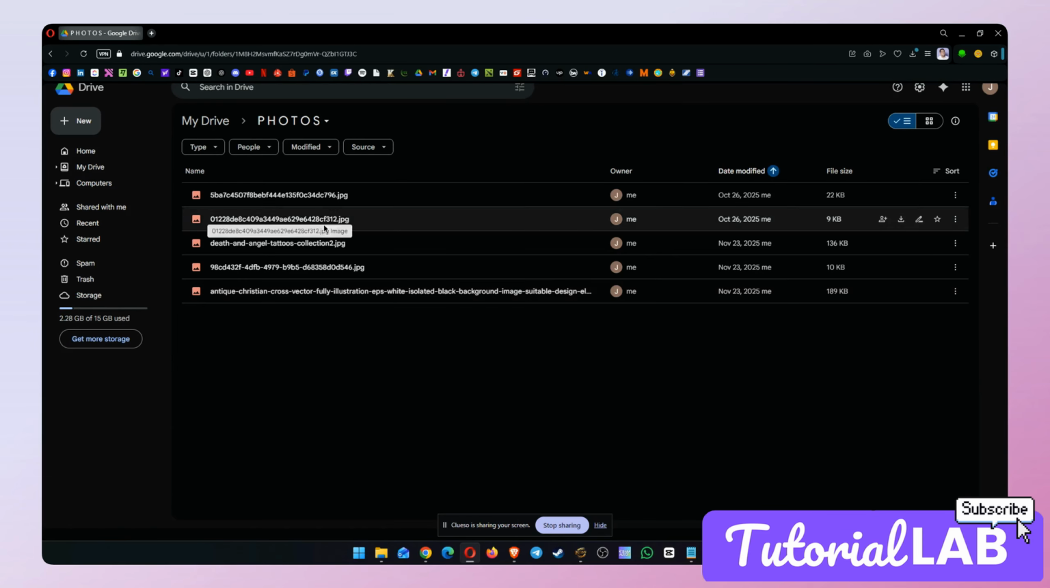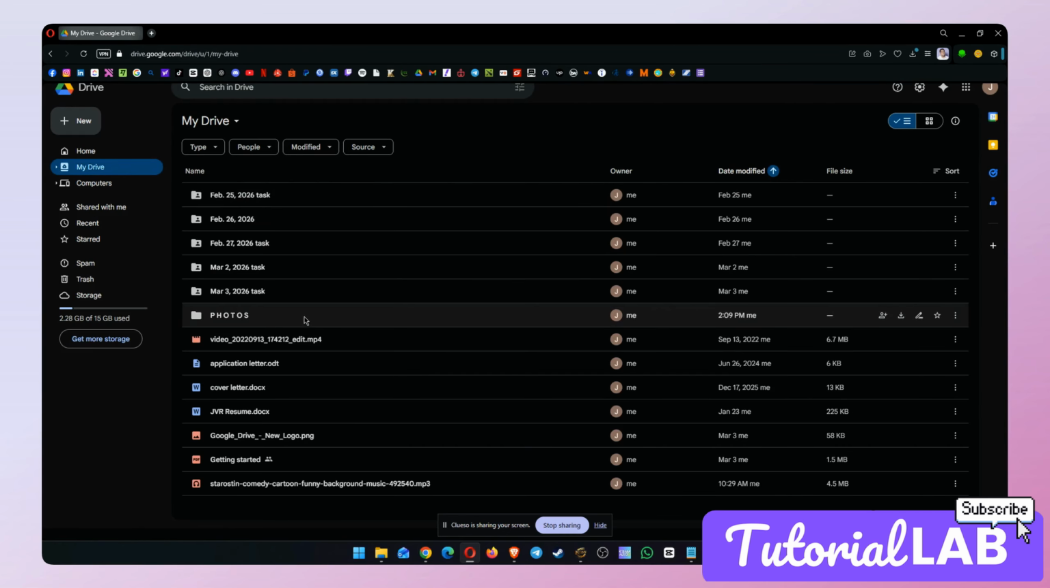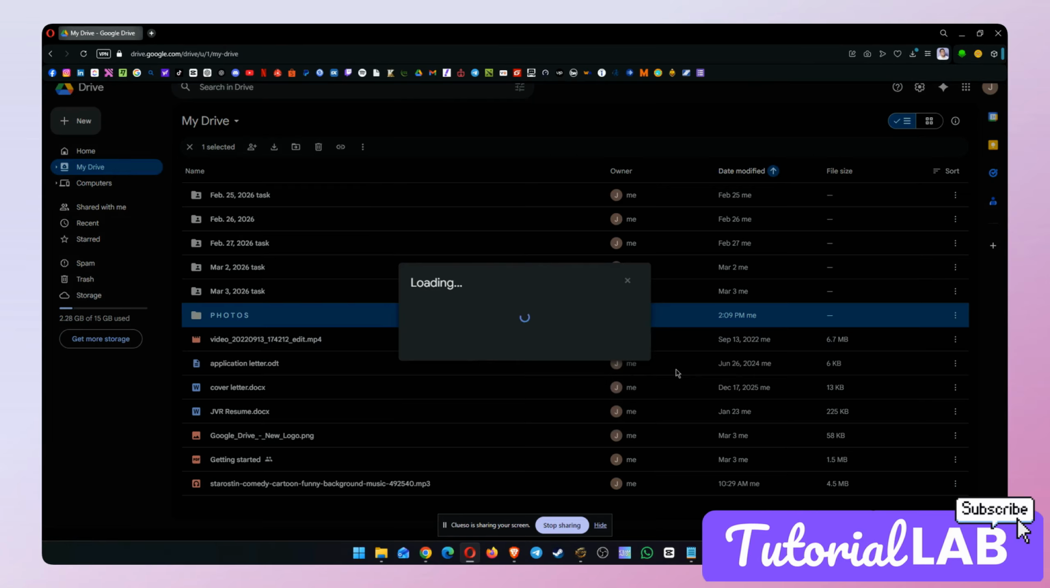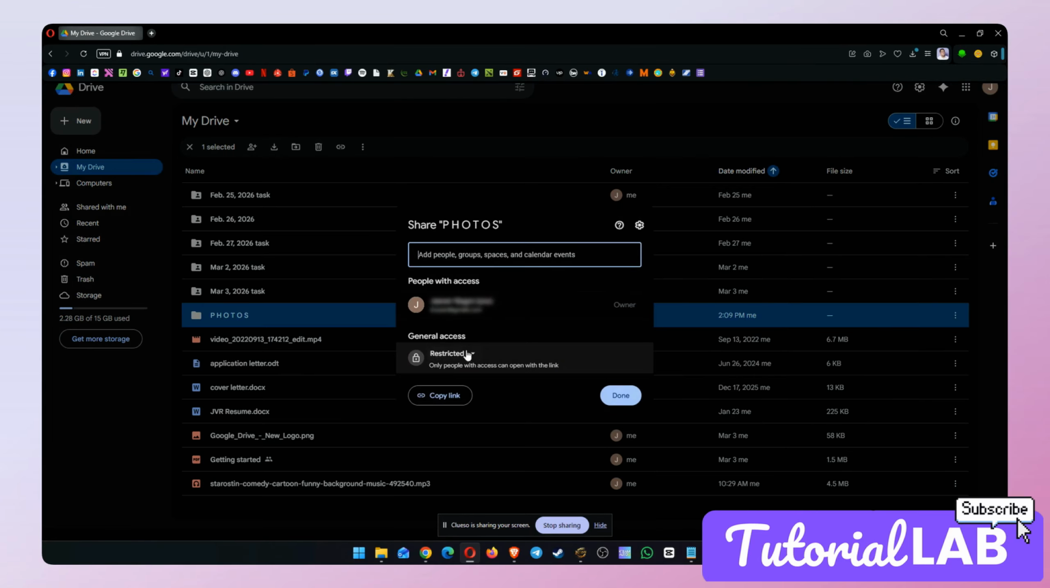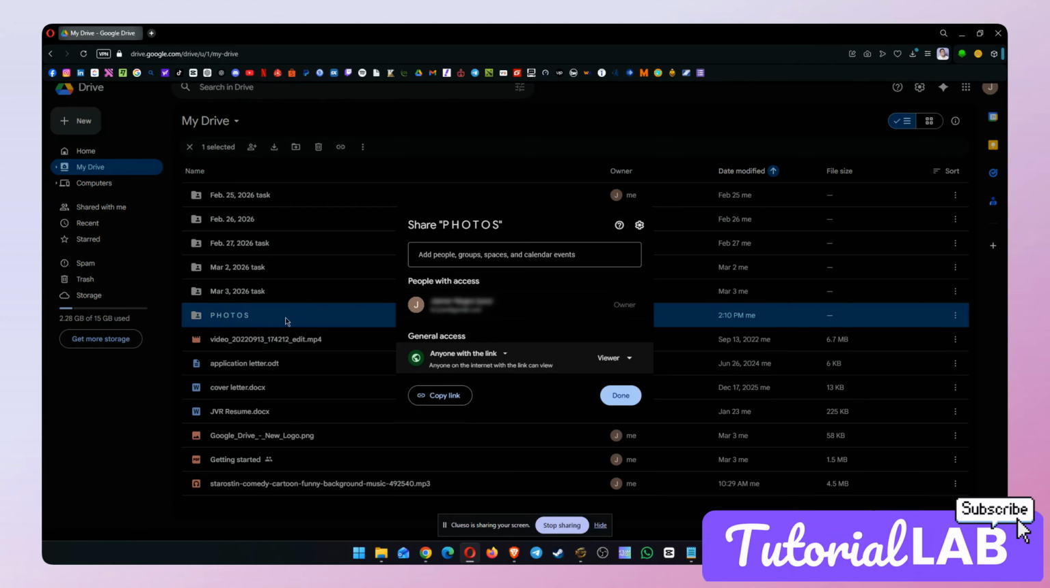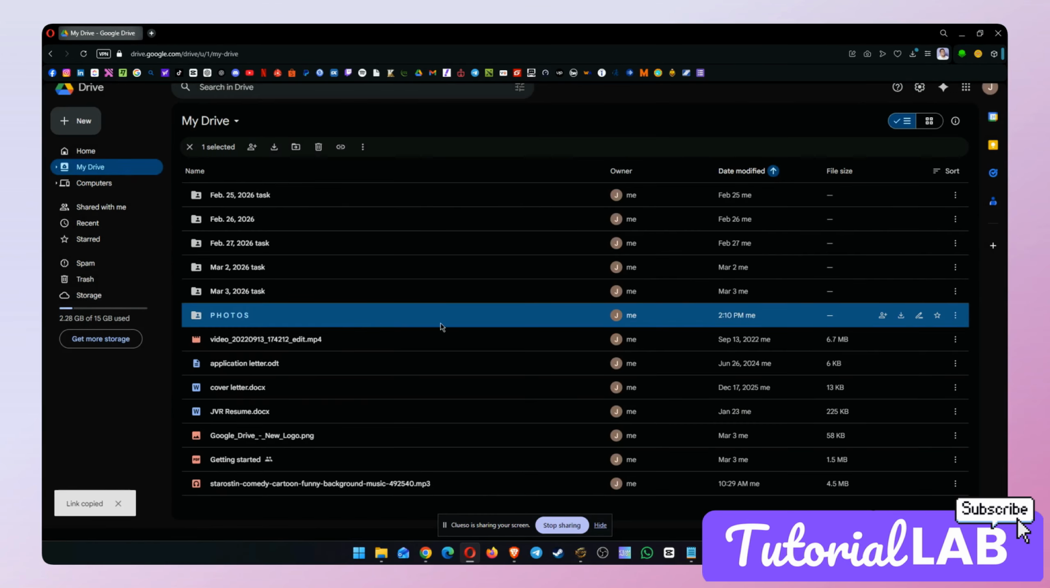Now to share them, if we want to share all the photos at once, we will share the entire folder. Right-click the Photos folder, go to Share, and click Share. In the General Access section, change the setting to Anyone with the link. Now we can copy the link and send it to anyone we want.